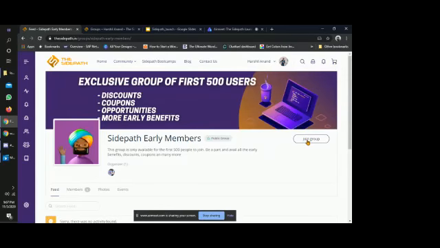As you click on join group, the first 500 users only. After 500 users, we are gonna make this group go from public to private, and you guys are gonna get discounts, coupons, many more opportunities, and many more early benefits from Sidepath. Especially for you guys, only for the first 500 joiners of this group.